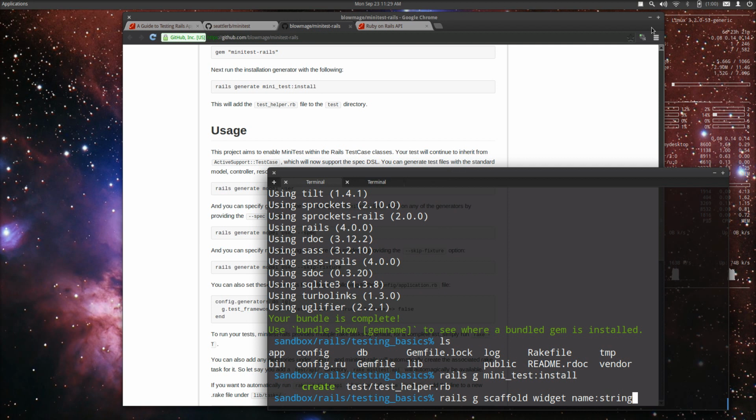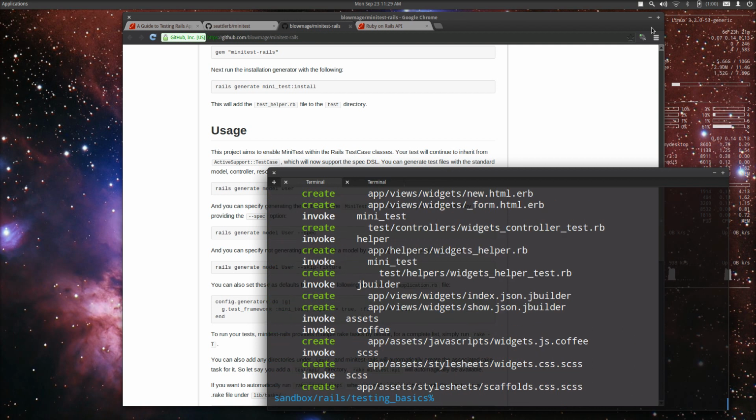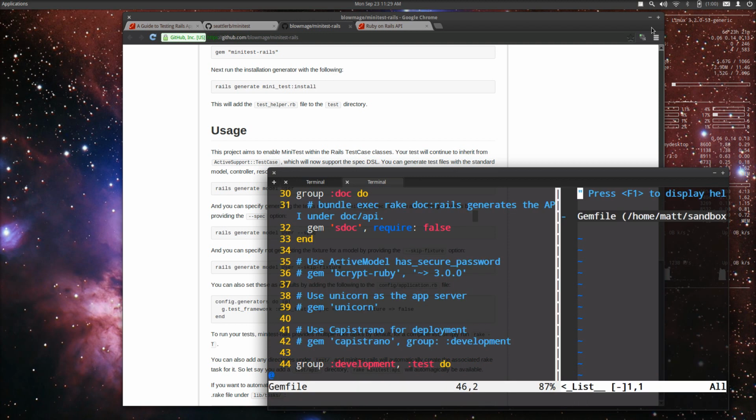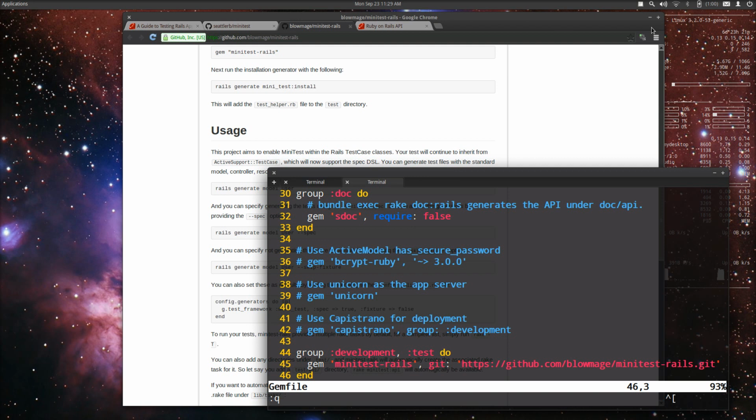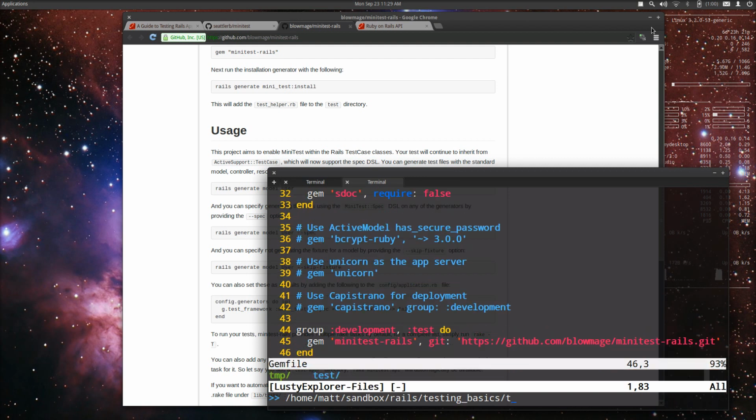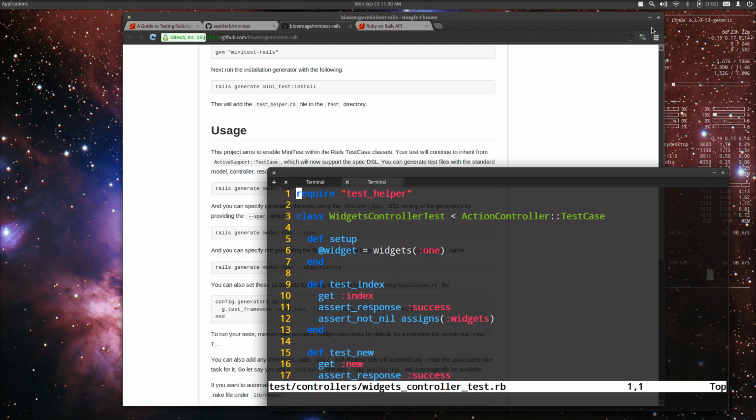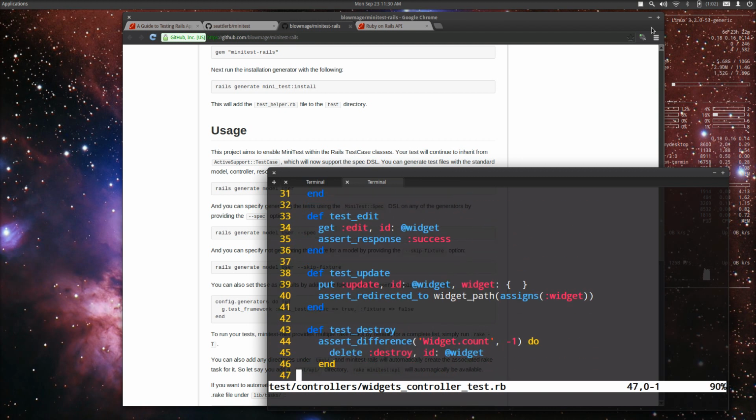The reason why we're doing this is to show you all of the default that is generated for both controllers and models. Now, you've seen all of the default CRUD stuff. Let's look at the tests. Okay, so test models, widget test. It does a setup block and asserts that it's valid. That's what you get by default. And in the widgets controller, you get tests for all of the happy paths of all of the default actions.